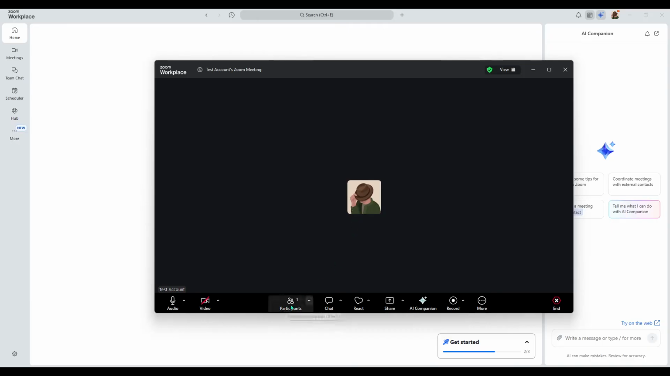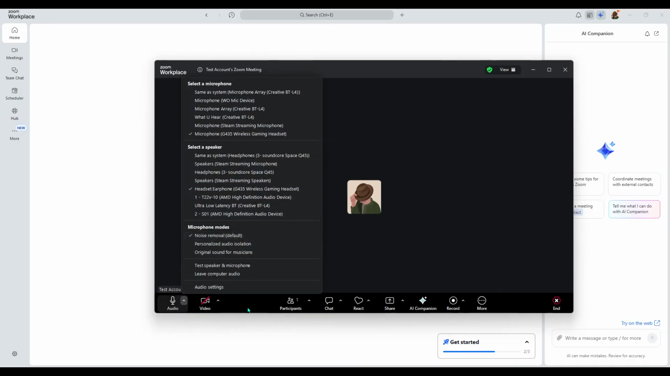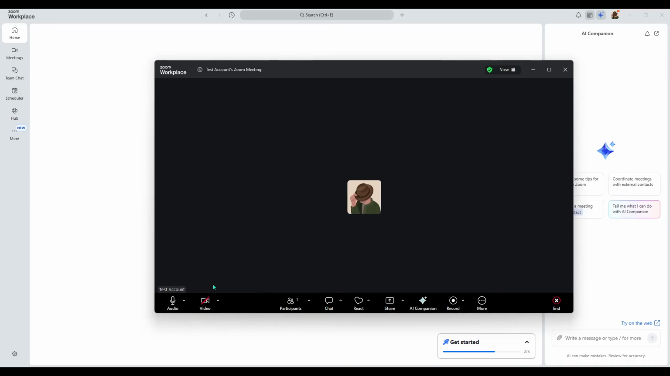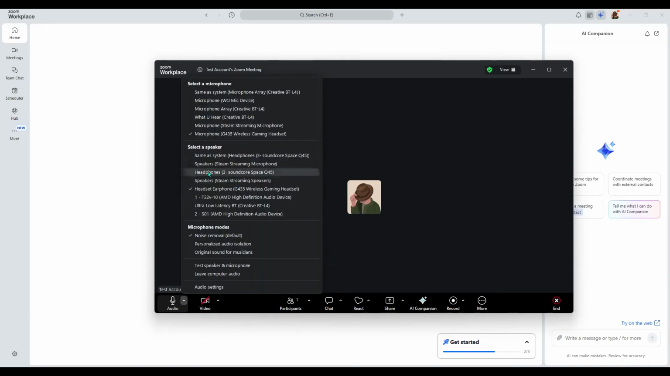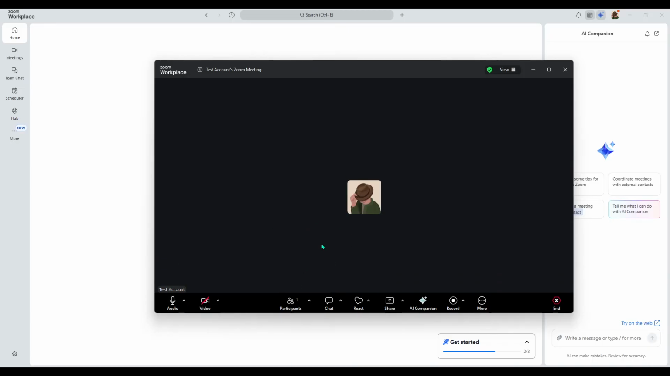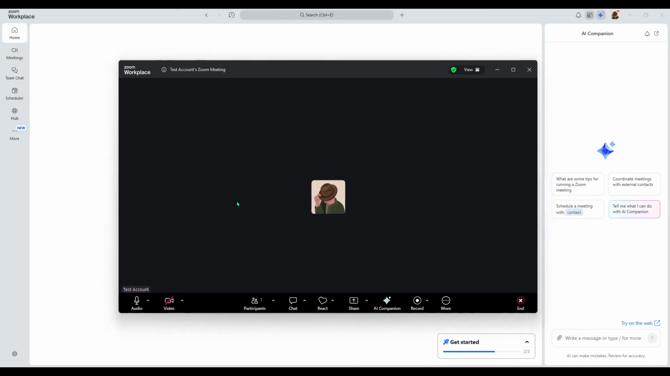You can also choose your camera here if you plan to be on video. A dedicated headset often gives the best clarity and helps reduce background noise. If the sound isn't what you expect, simply switch to a different device from the same menu until it feels right. Take a second to position your camera at eye level and check your lighting so attendees can see you clearly.